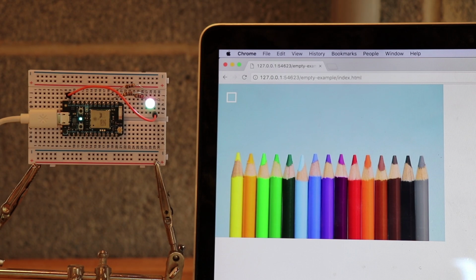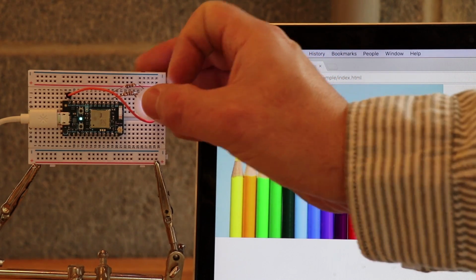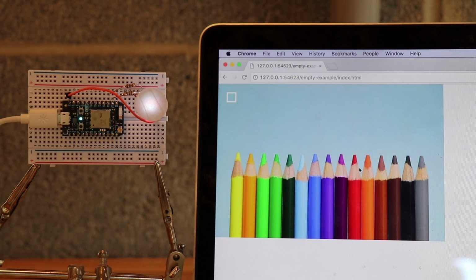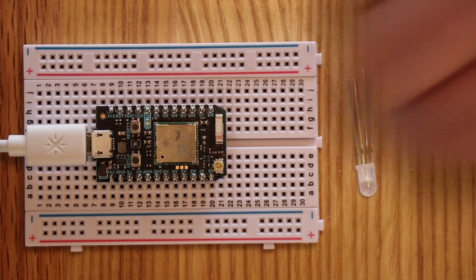Hey, in this video, we're going to control the color of an RGB LED using P5js and the Particle JavaScript API. It turns out you can't see the color of the LED too well with the camera, so I'm just going to diffuse it using some paper and some scotch tape. By clicking on the colored pencils, you can see the color of the RGB LED change based on what color I'm clicking on. And now it's time to wire up our board.